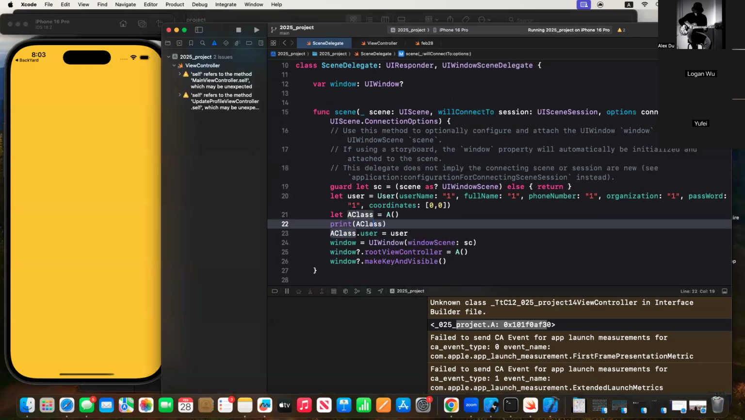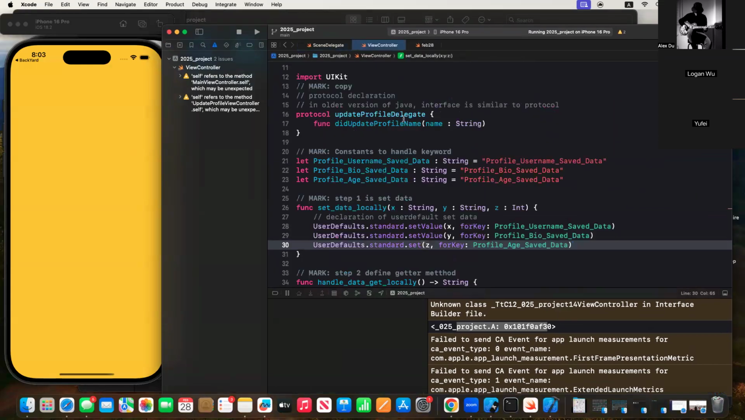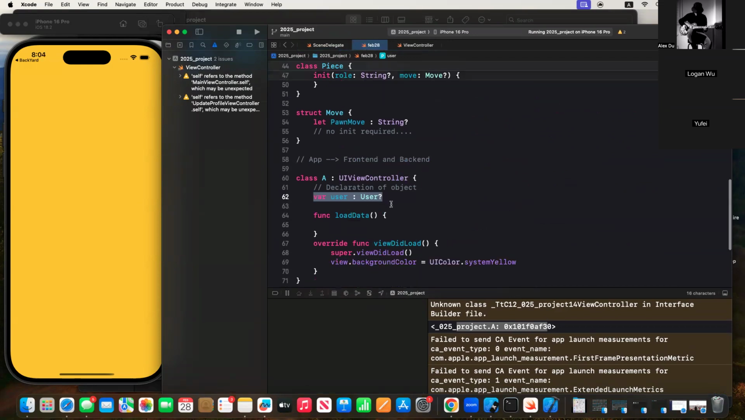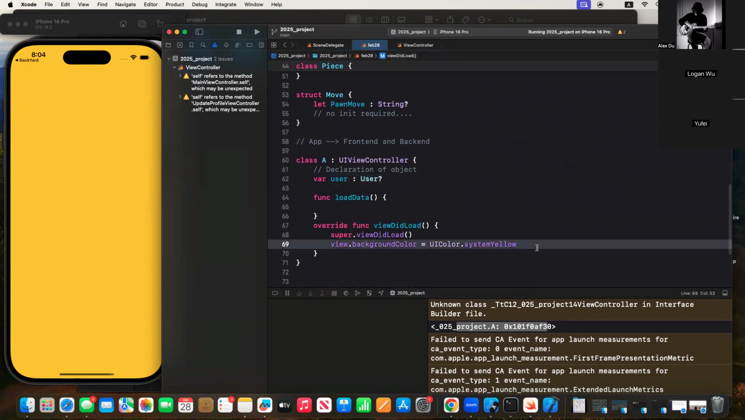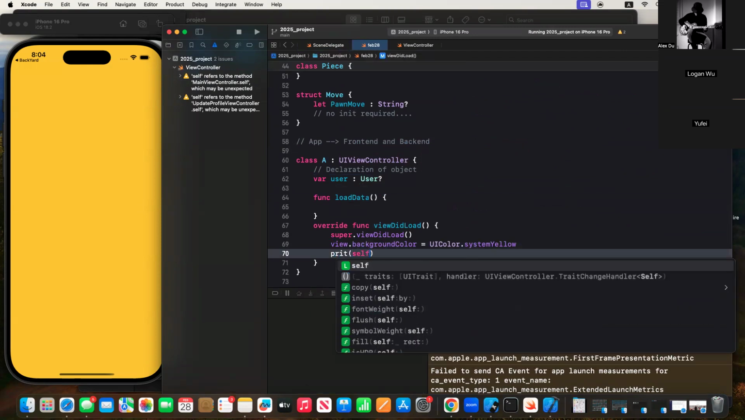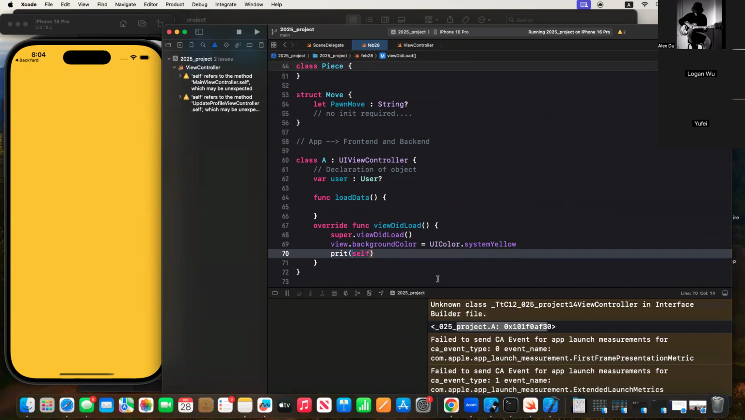And then I can go to the view controller again right here, and I can do what? So right here, I can also print the self, right? I can also print the self here at class.